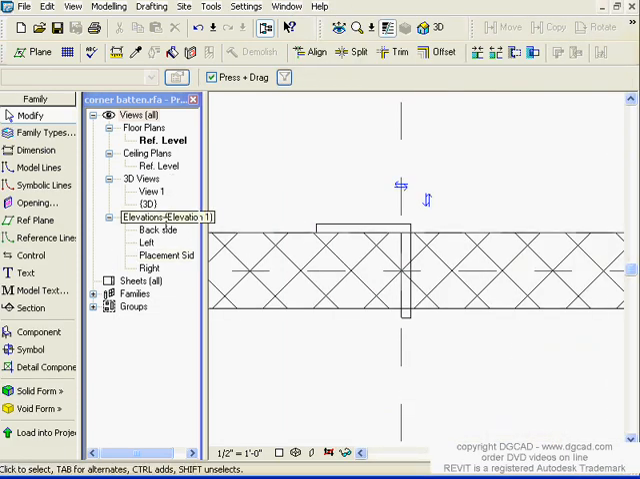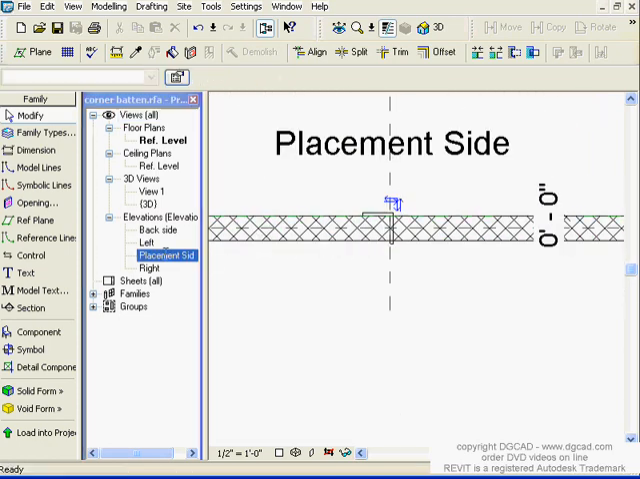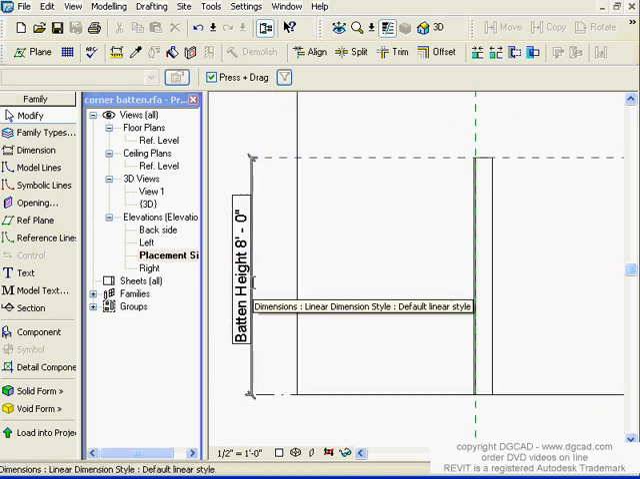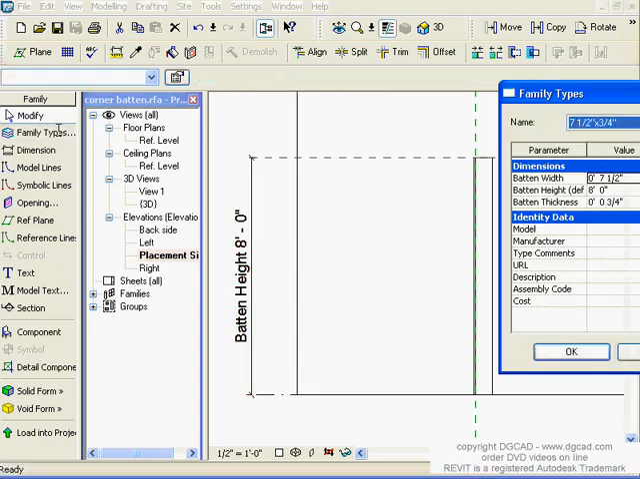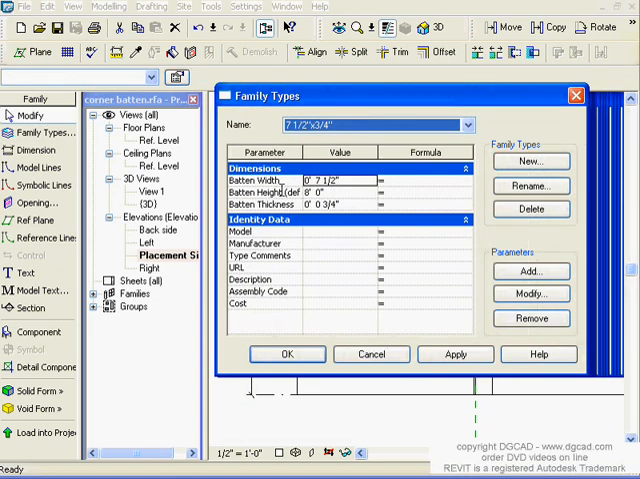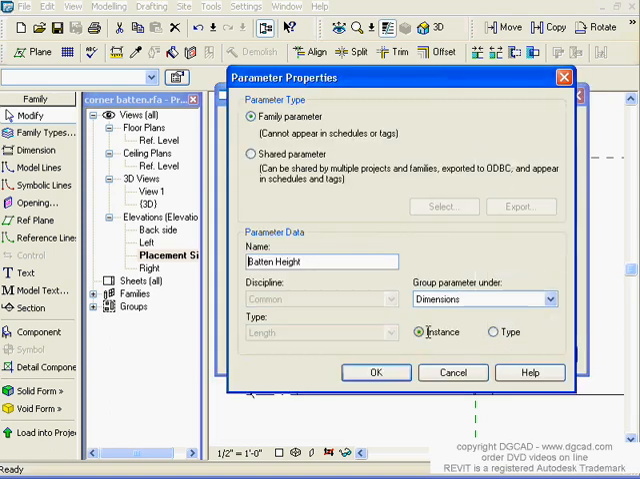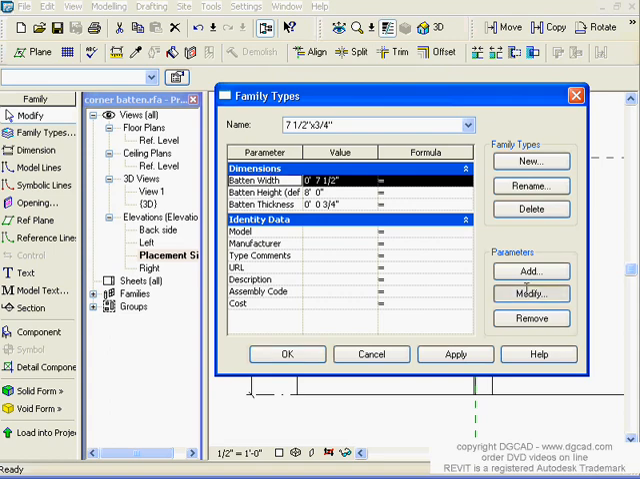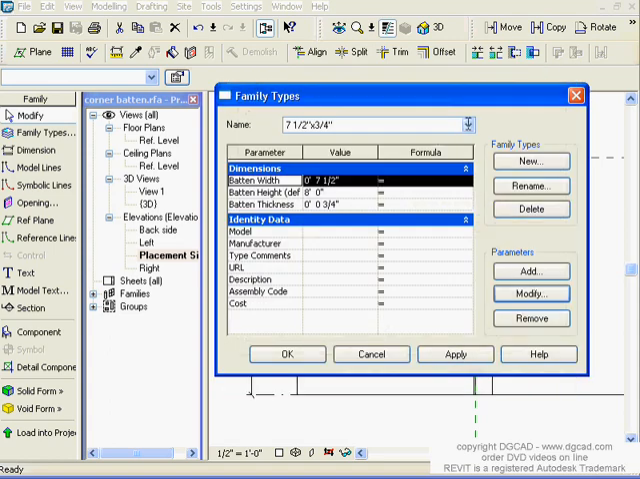But as well, if we go and look at our placement side, I'm looking from the placement side elevation. Okay, I can see I've put a parameter in there called batten height. If I go into my family types over here, I can see that there's my batten height, and if I modify that, that is an instance parameter. But if I look at my batten width and modify that, that is a type parameter, which means I have to change the type.